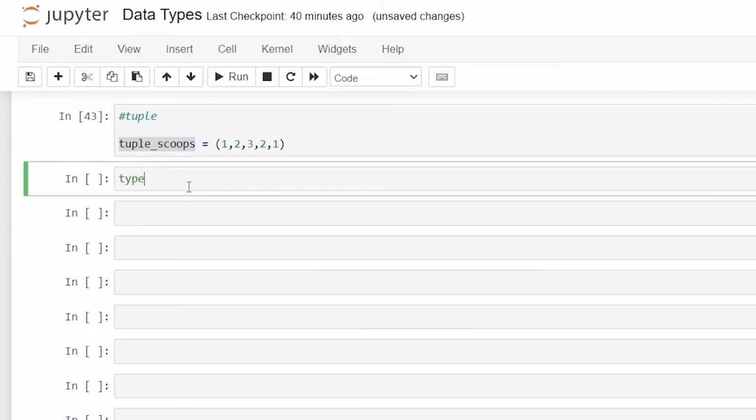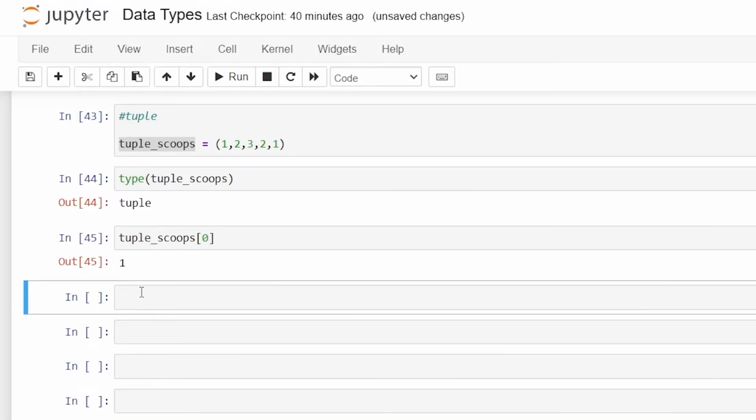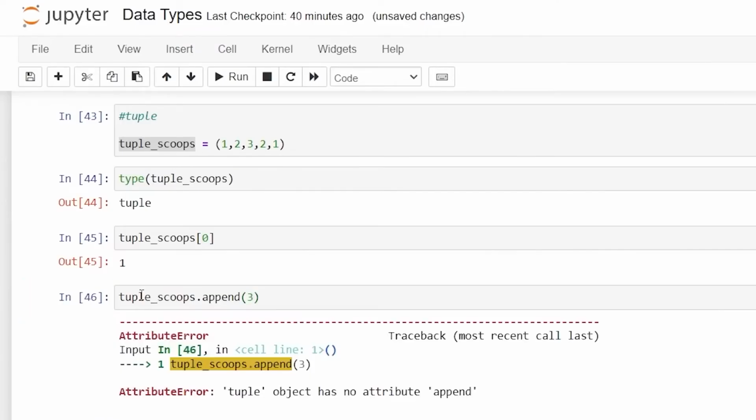Let's go ahead and create that tuple. And we can just check the data type really quickly. And it's a tuple. And just like we saw before, a tuple is also indexed. So if we go at the very first position, which is a 1, we will get the output of a 1. But we can't do something like append and then add a value like 3. If we do that, it's going to say tuple object has no attribute append. It's just because you cannot change or add anything to a tuple, just like we were talking about before.